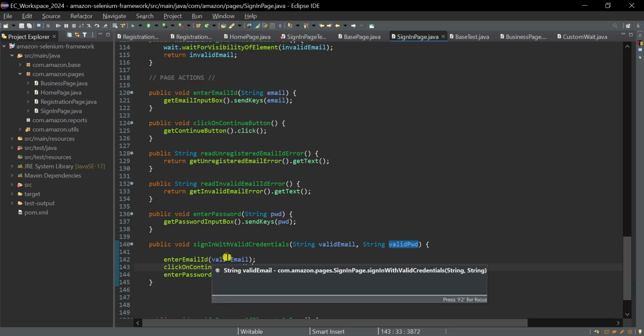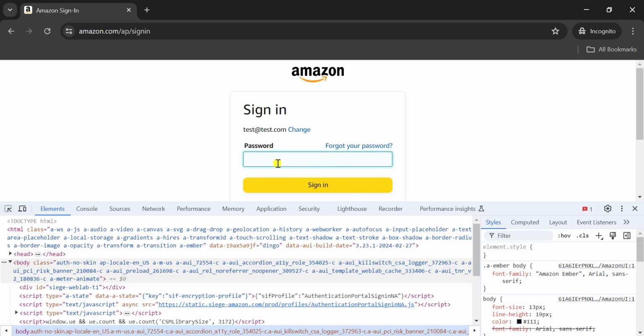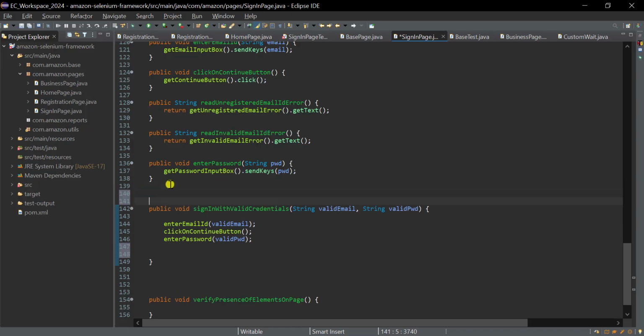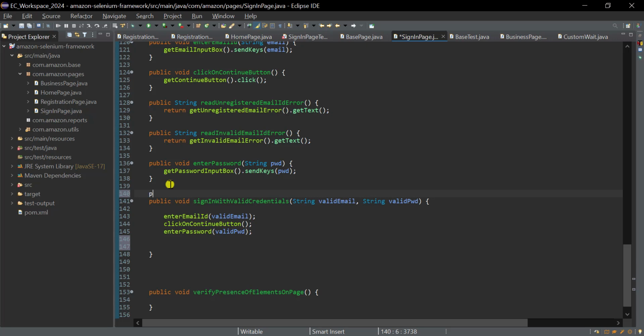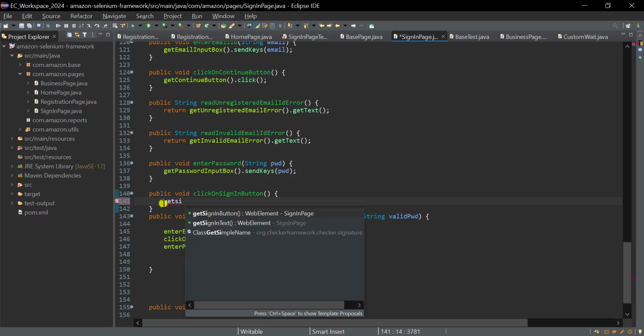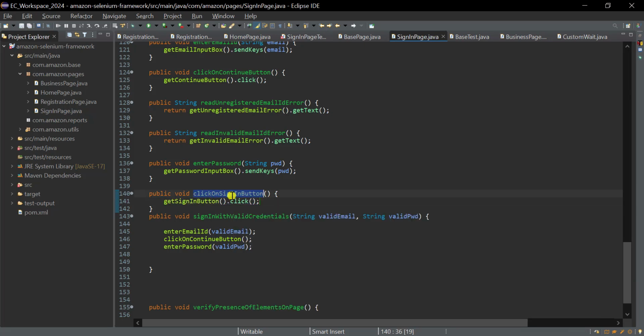Once you enter the email ID, then click on continue button, then enter the password, and then we need to click on sign in button, right? Here we need to click after entering the password. So first let's create a page action to click on sign in button. Call the getter method for the sign in button dot click. This action I can use after entering the password.